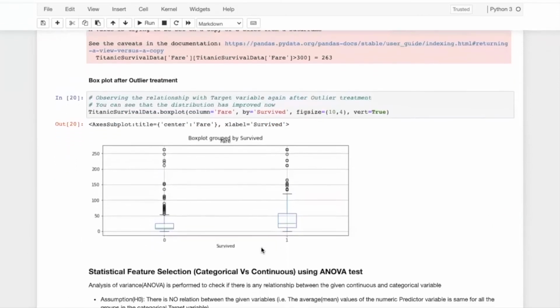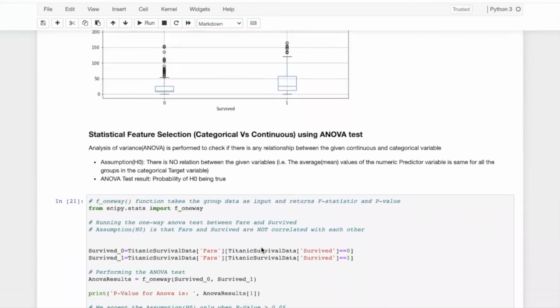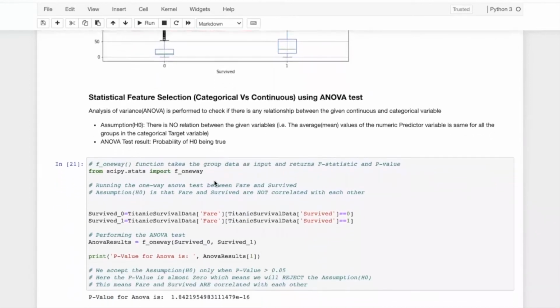So for categorical and continuous variable, we will use the ANOVA test. So for performing the ANOVA test, first we will import the library f_oneway from SciPy stats. After importing the library, we have to group the categorical data. So in this statement, we have grouped the categorical data. Then we have to perform the ANOVA test.